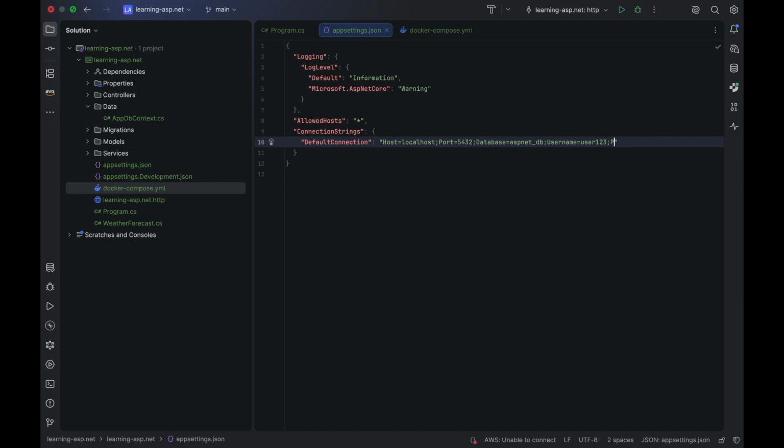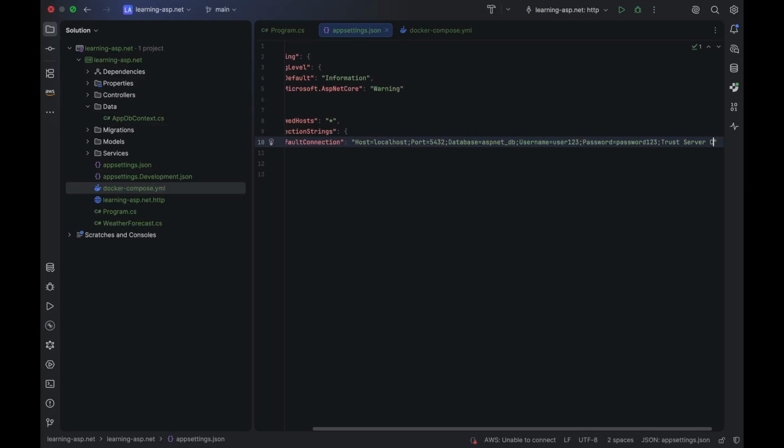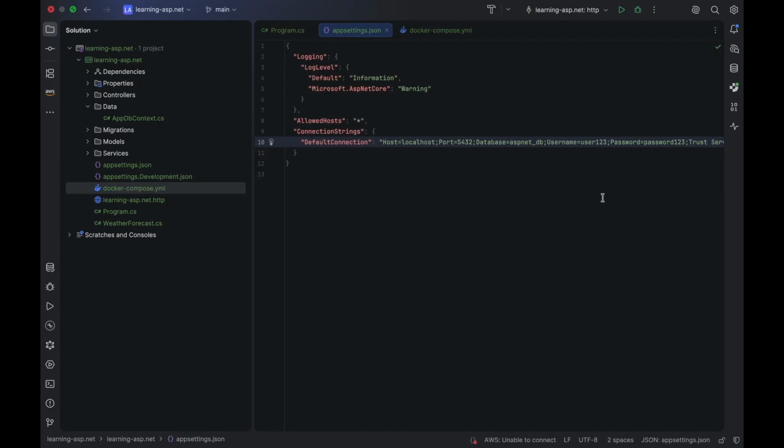Next, we will have the username, which will be user123, and finally the password, which will be password123. And for the final configuration, we will use the trust server certificate, and we will set it to true. Great, so this is for the connection string. Next, let's run the migration commands.